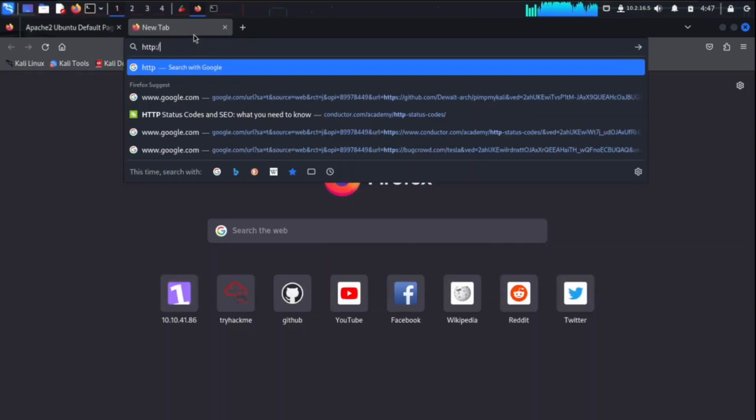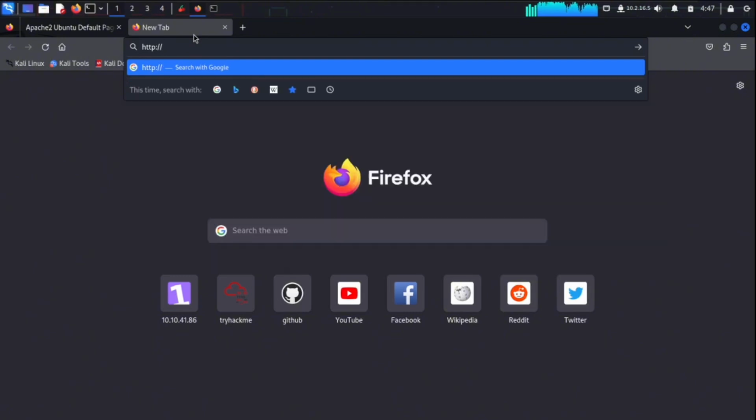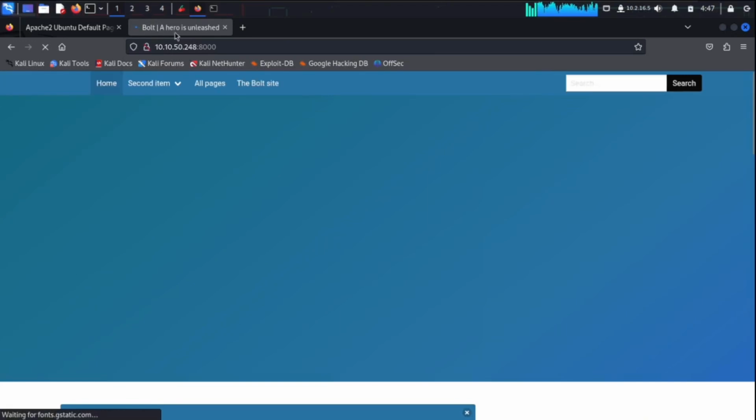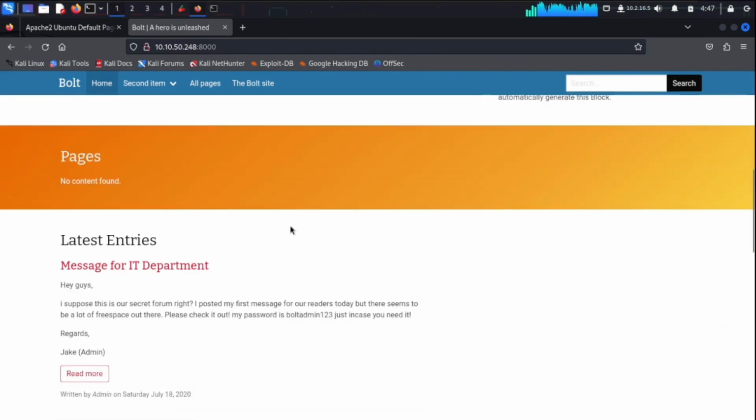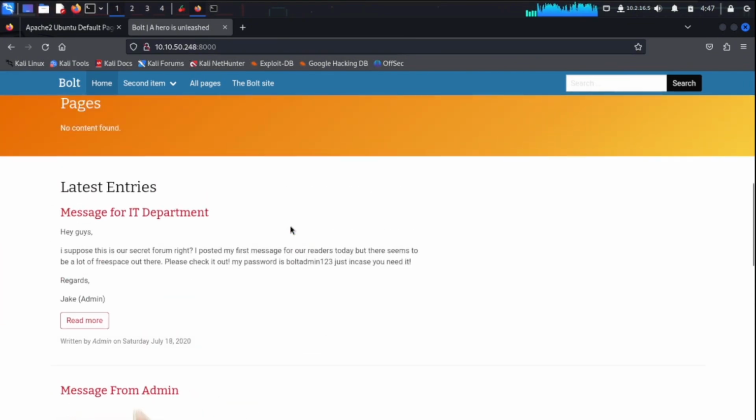http as well. Then Control V, and I'm going to add colon 8000 because I'm navigating to port 8000. And yeah, I can see a different header, a hero is unleashed. So I think this is a boat website, like the name implies. You can see some information here already. I don't know if you can see this message for the IT department. Hey guys, I suppose this is our secret forum. I posted my first message on our readers today, but there seems to be a lot of free space out there. Please check it out. My password is 123.